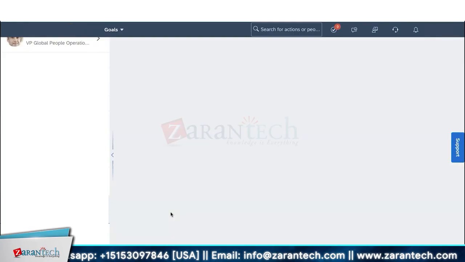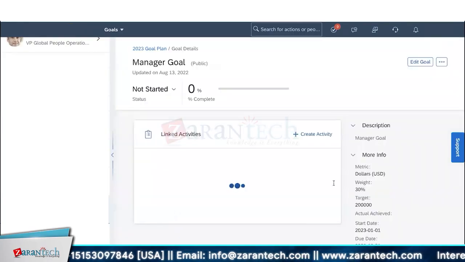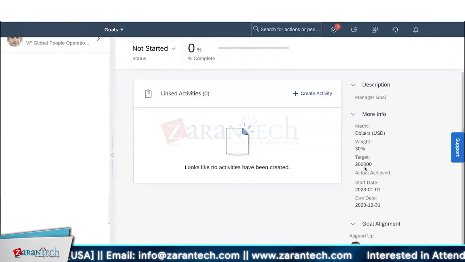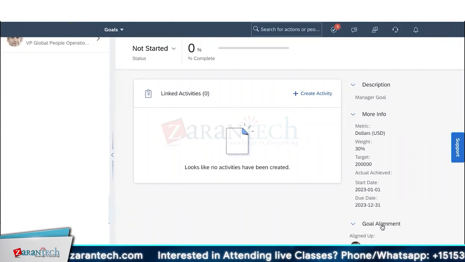And if you open that goal in her page, these are the contents of the goal. The target that was given to her is this 2000, and it shows goal aligned. This goal is aligned up from her manager Charles Brown. This goal is aligned with her manager. That way, it also shows that information. This gives us clarity that this goal is cascaded from that person.